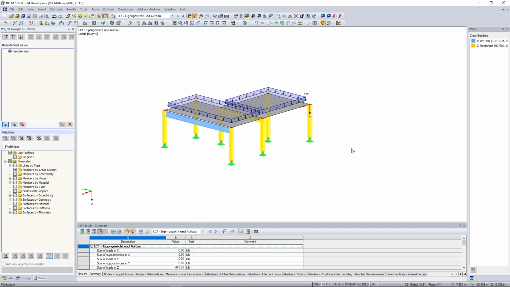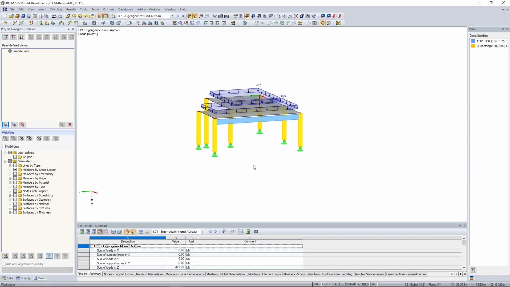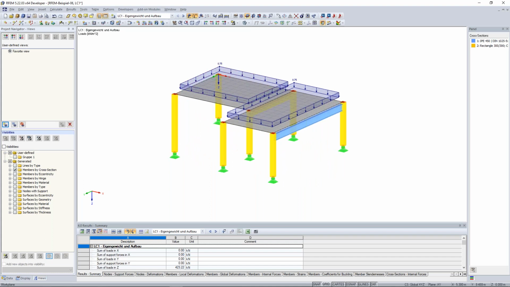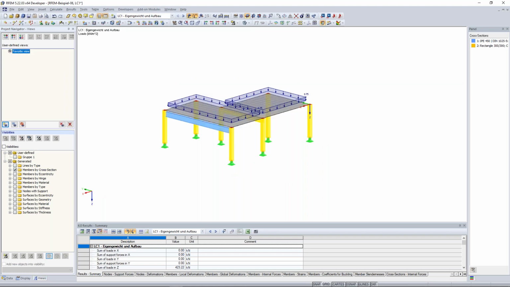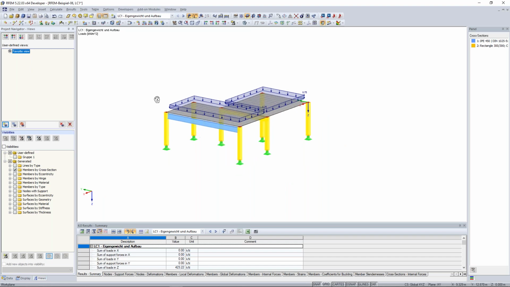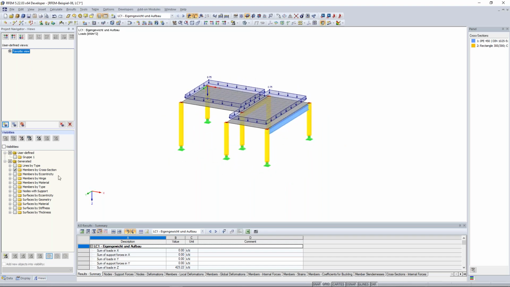And during my working process, I change maybe some views in order to work better with the program, with the model. And then I want to skip to my favorite view. Just click here in the Views navigator to user-defined views. Just click here, and you jump to your favorite view. Yeah. The same with the visibilities.